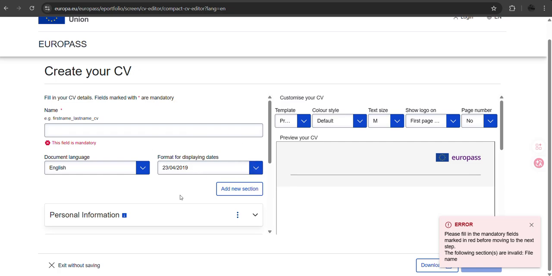Once you press on download, you'll be able to save your CV, export or download it in your preferred format. That would be like PDF or Word or sometimes also XML files. So that's for your convenience.